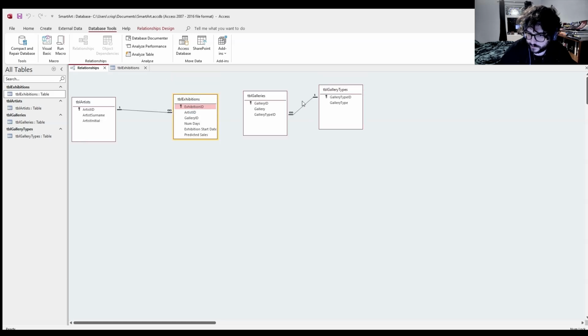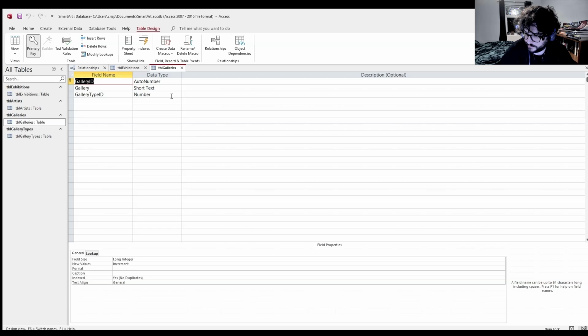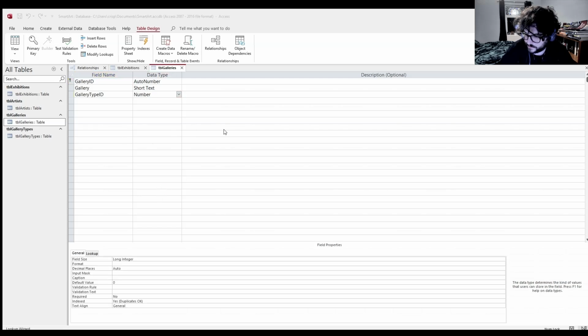So the foreign key is here. If I go to galleries, go to gallery type ID in the design view. This one, go to the lookup wizard. And gallery types table, gallery type ID. Copy that in. Gallery type ID. Yeah, ascending's fine. And table data integrity, cascade delete, finish. Yes.